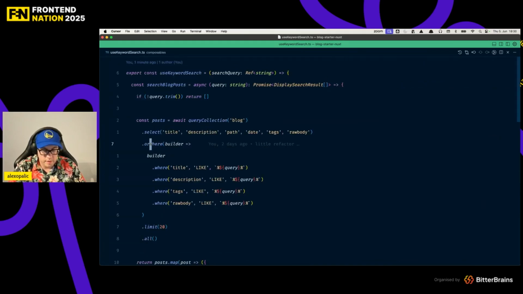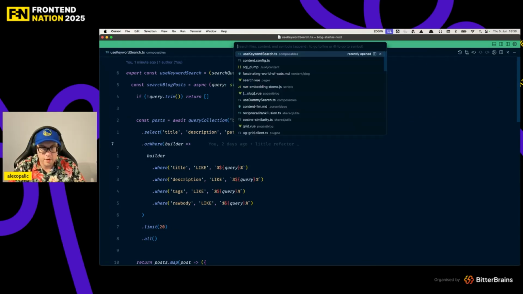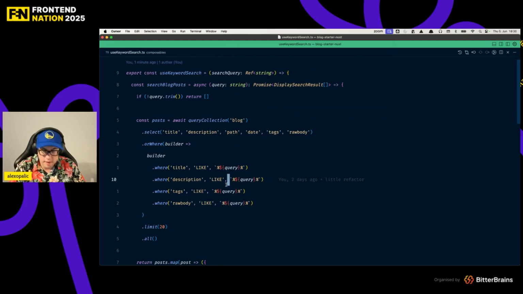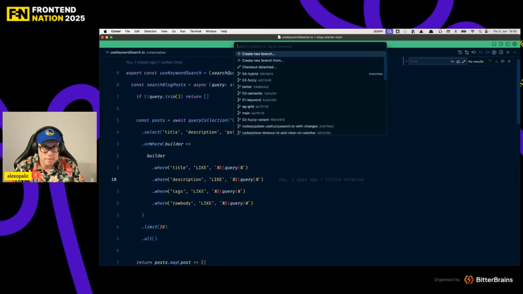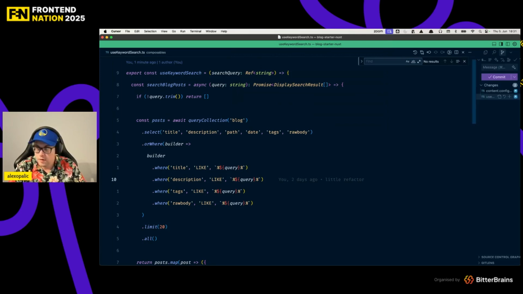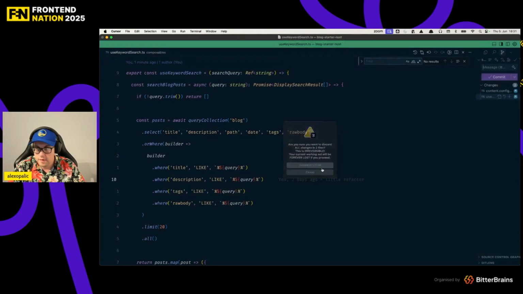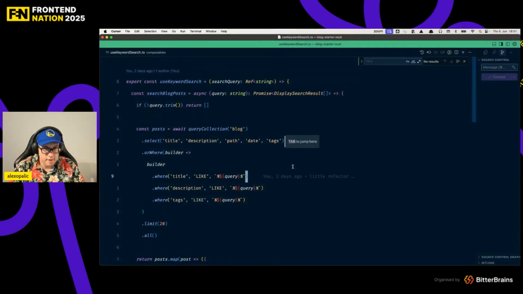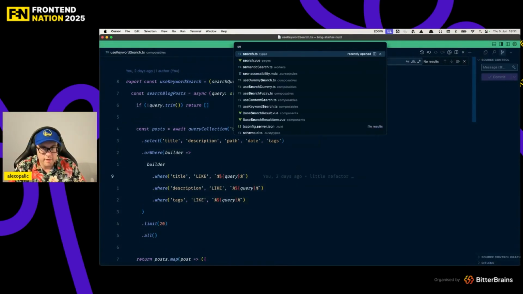Then let's talk about the other exercise with the fuzzy search. This is the solution branch with fuzzy search. I need to just remove the changes that I did. So this is now the solution branch with fuzzy search.